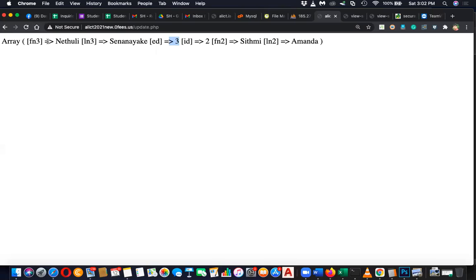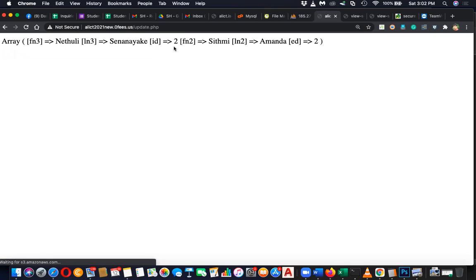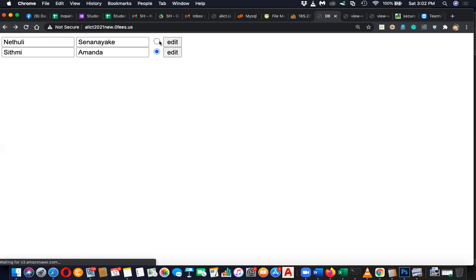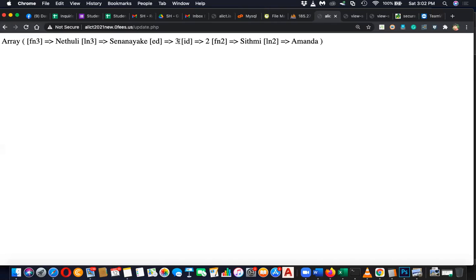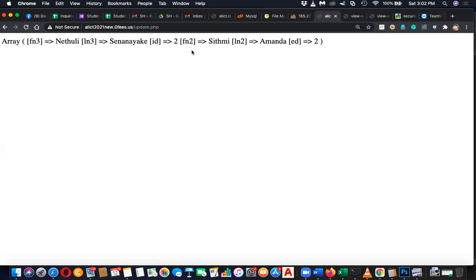Based on the one that I have selected, when I go to edit, it says here ed equals 3. Record 3 must be edited. That means this fn3. So if I click this one and click edit, you can see ed equals 3 here also, and the second one, ed equals 2. So it says what to edit. Based on that, I can select which record to edit.